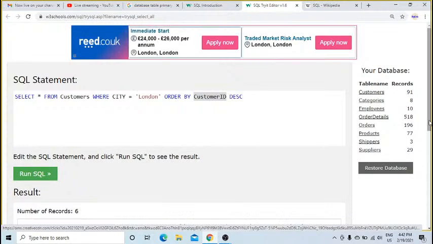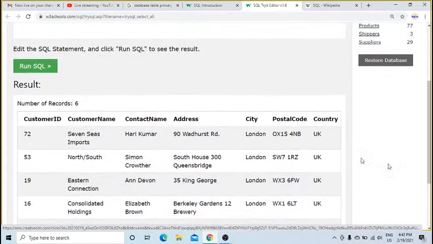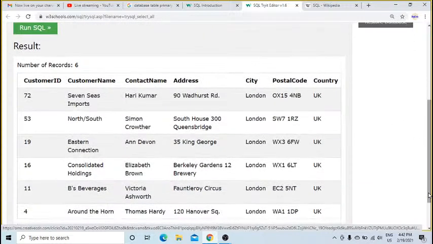So here you see, it selected 6 customers who are from London. So city is always London here, right? Because we have selected only information from London. And the customer ID here is in descending order, right? Means from highest to lowest. Started with 72, 53, 19, 16, 11 and 4. Now this is descending order, right?